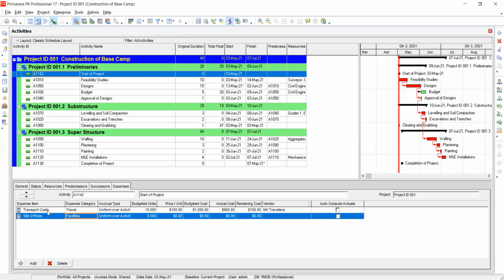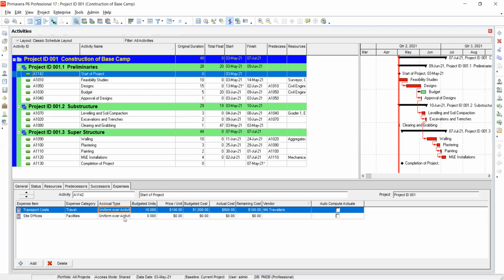But for the Accrue Type, you can give it to be the start.